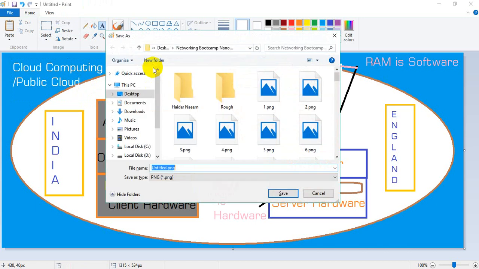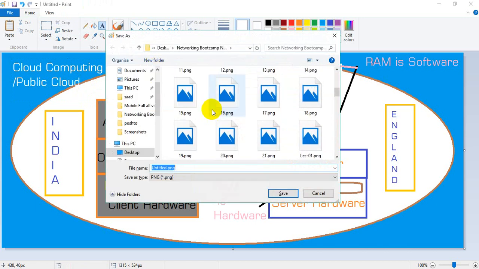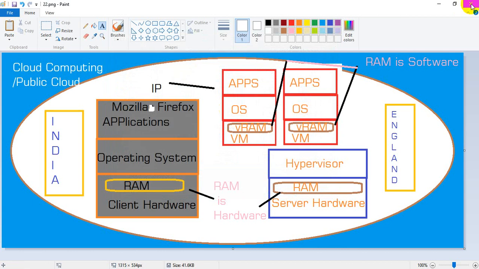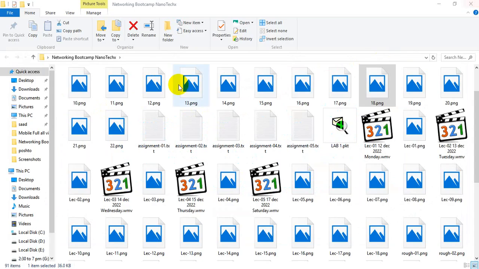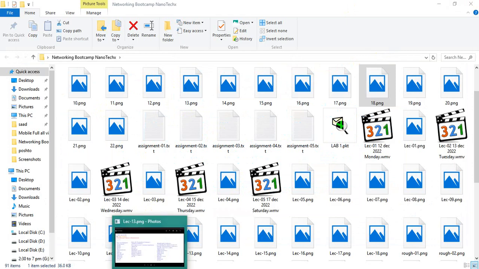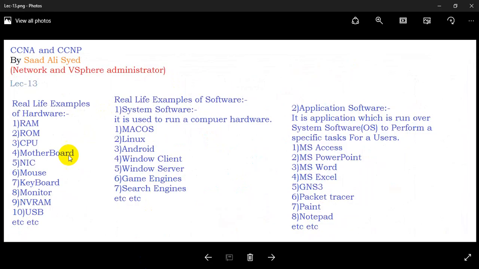So let me save this, and we are going to end the session now, and we will continue by talking about RAM, and we will learn about RAM in more depth in the next session. And we will continue from lecture 13.